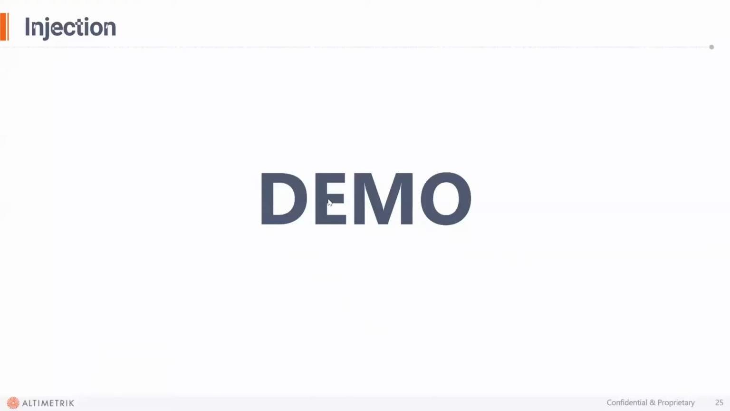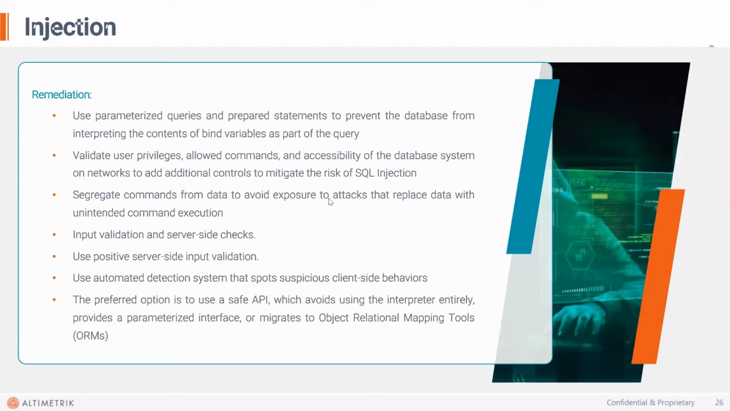So, remediation. Like I said earlier, use parameterized queries and prepared statements to prevent the database from interpreting the contents of bind variables as part of the query. Or just make sure that when your application interprets input from the user, it doesn't get executed as code on your server or on your application. Validate user privileges, allowed commands, and accessibility of the database system. Also, input validation and server-side checks, using positive server-side input validation as well.